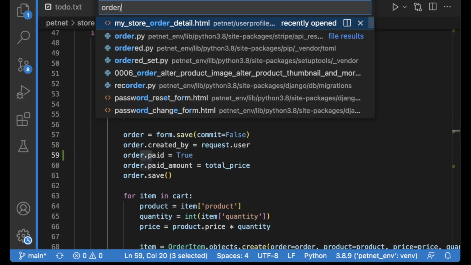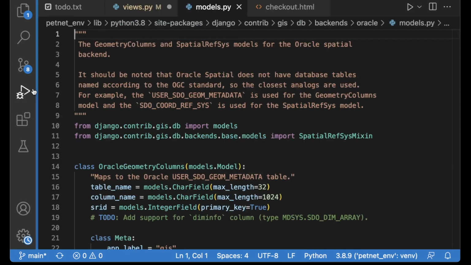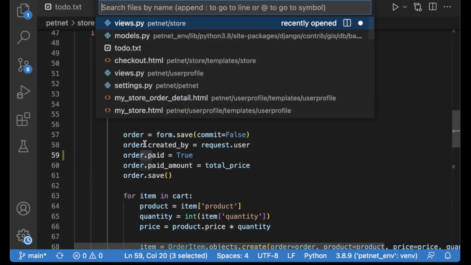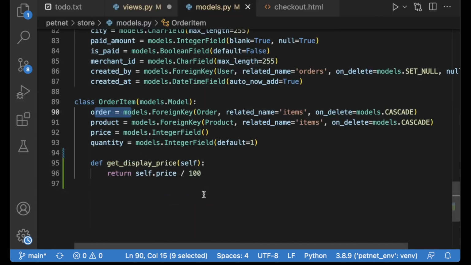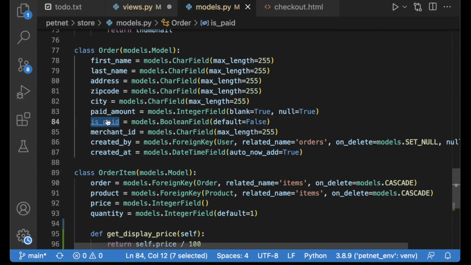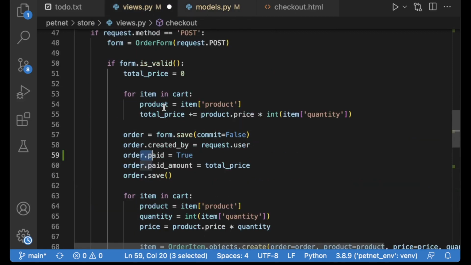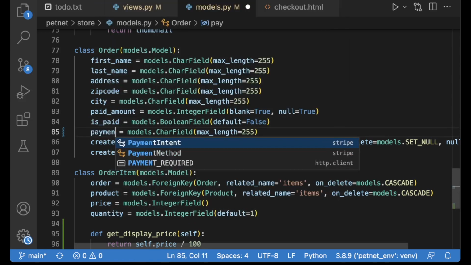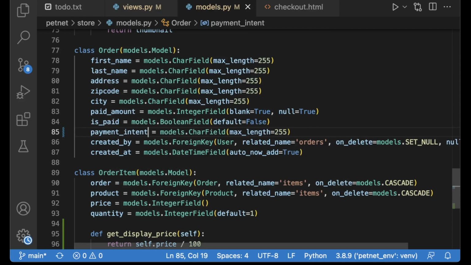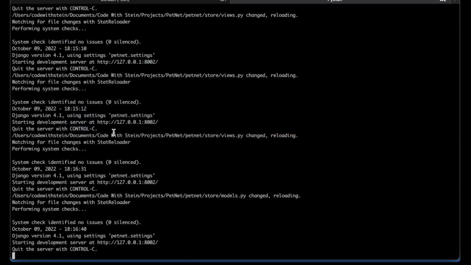Let me open up order/models.py. Oops, store/models.py, of course. And this is called isPaid. I also want to change the merchant ID, which is not the correct one. This should be payment intent, which is something you also get from Stripe.